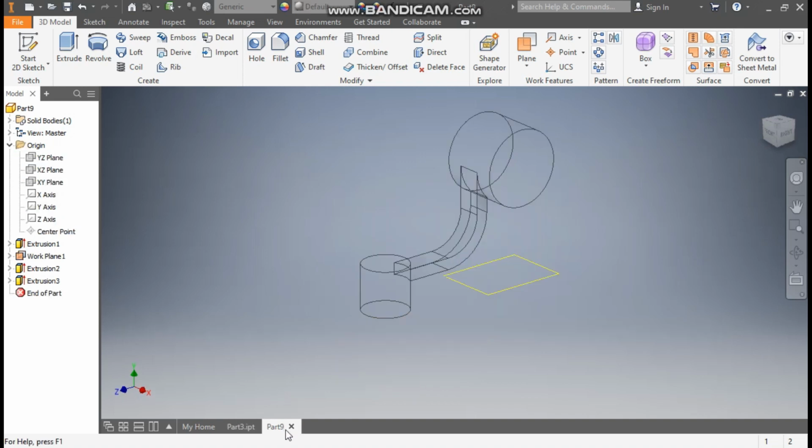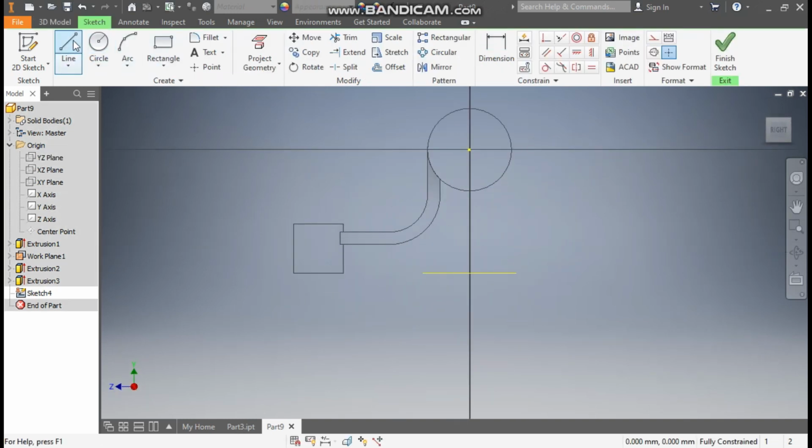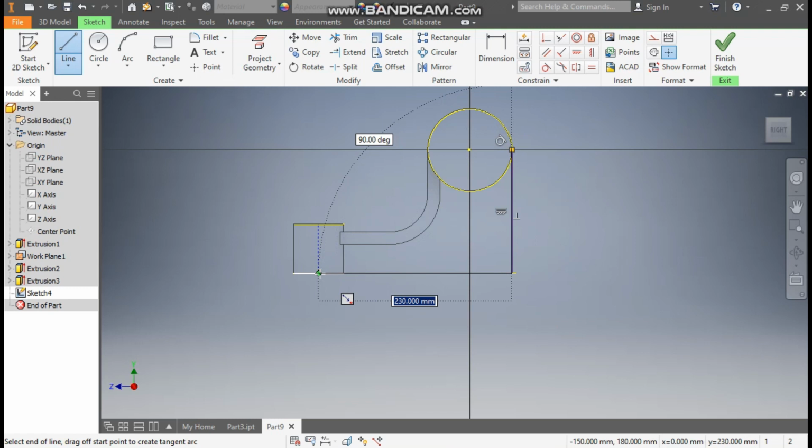Go to part 9 again. Here select the YZ plane, go to create sketch. Take the line command. Again we are going to construct a center line over here. Okay. Escape. Select this line, make it a construction geometry. Go to line. From this outer of the circle till this bottom and till this center point. So this will be one line.